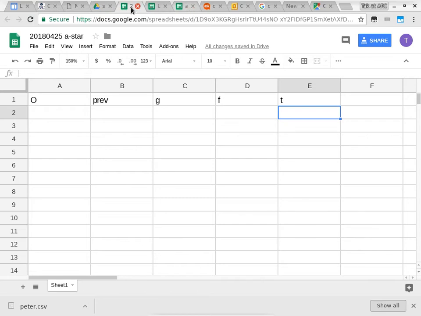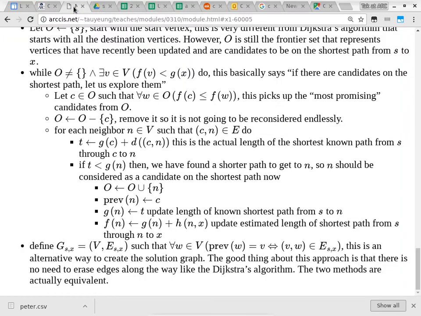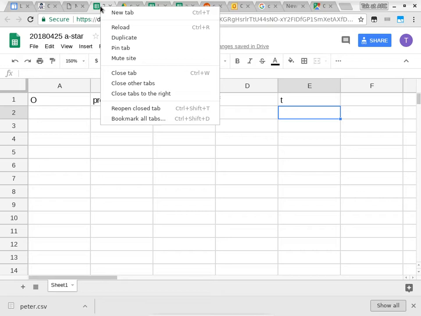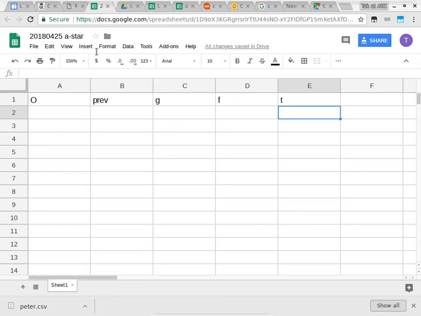Let me look up where's the algorithm. Okay, here's the algorithm. So we'll put these next to each other, so it's easier to switch between these two. Or I can just kind of drag it. I can't. I want to turn it into its own window. Oh, okay. There you go.